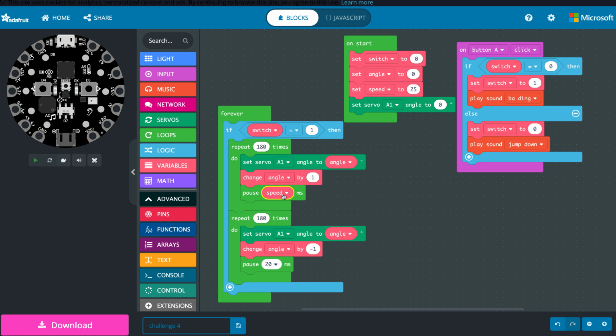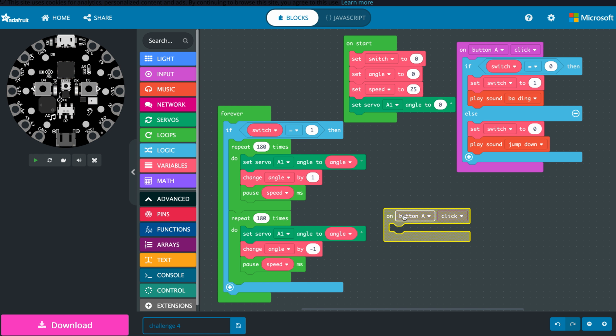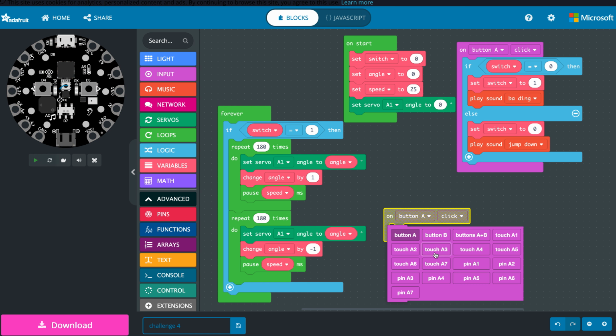And then to actually use this variable in our program, we need to replace the 50 milliseconds or whatever milliseconds in our pause with that variable. So now whatever value we change this variable to, that's how many milliseconds it's going to pause before moving to the next degree, changing the angle. So now all we need to do is use those capacitive touchpads. I think it was A3, A5, and A7.